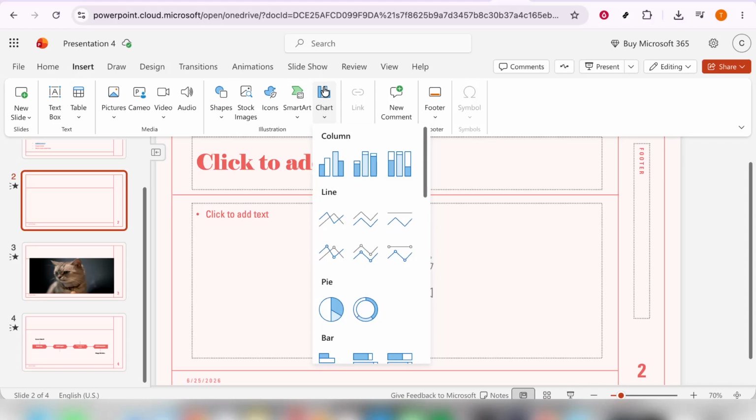This will open the chart insertion window where PowerPoint allows you to choose the style of chart you want to add. Depending on your version of PowerPoint, you may see options like column charts, line charts, pie charts, bar charts, and more. Choosing the right chart type depends on the kind of information you want to show. For example, column and bar charts are great for comparisons, while line charts work well for showing change over time.